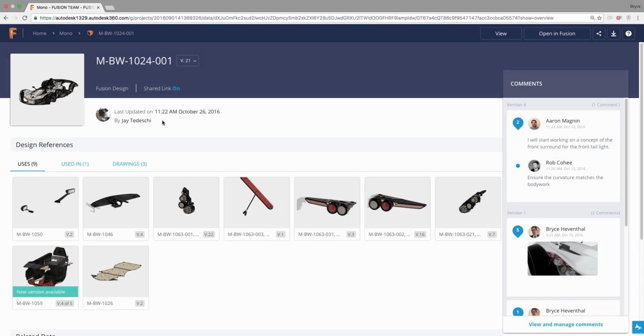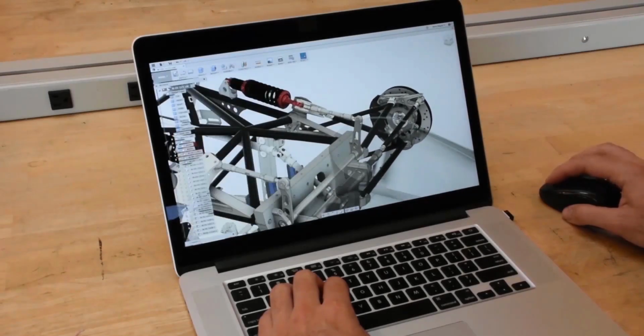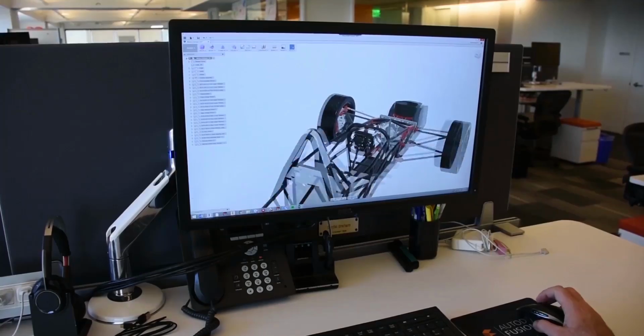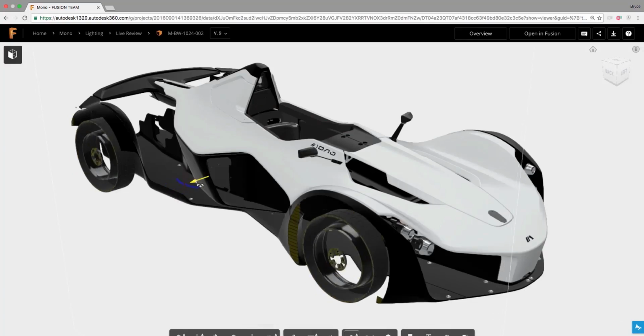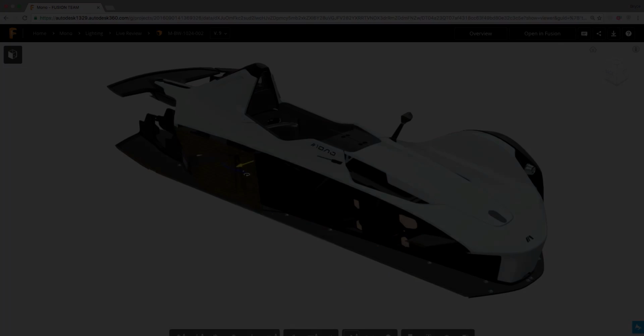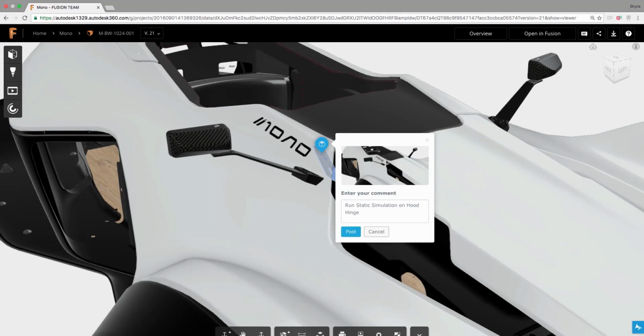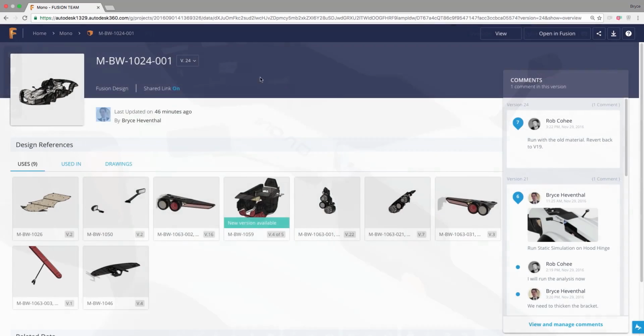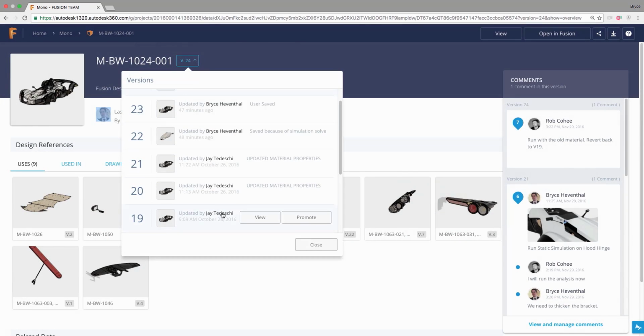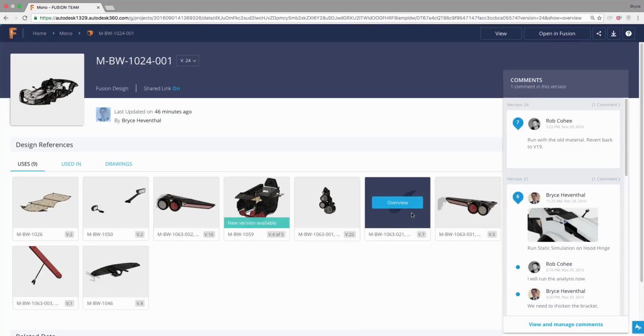At whatever stage of the design process, collaboration is made easy with Fusion Team. Whether you're on a Mac, PC, web browser, or mobile device, use Fusion Team as a single place to discuss, mark up, and collaborate on designs. You can also use Fusion Team to manage your team and projects.